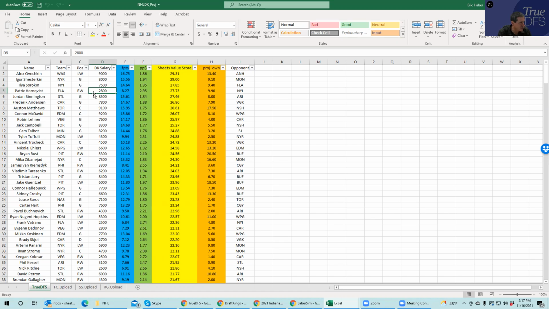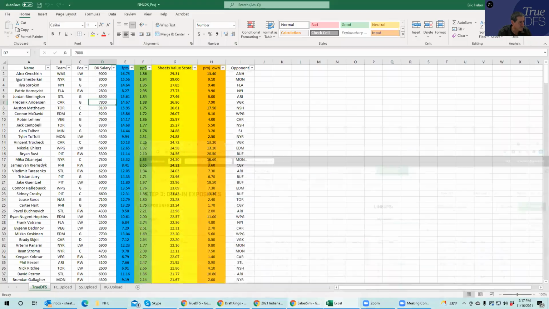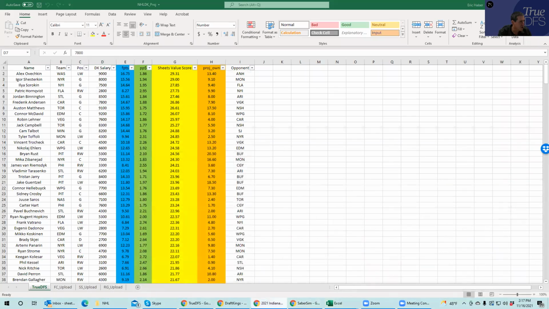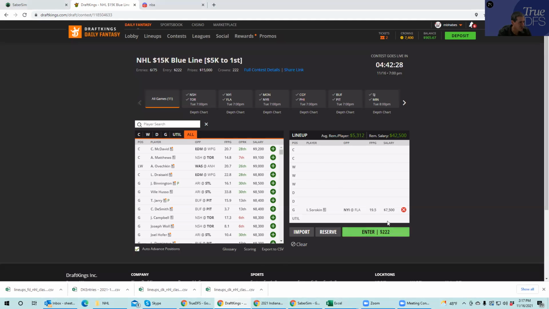So the first thing I'm going to do is put him in and take Sorokin out, because they're against each other. Now let's go down to the next viable one, that would be Frederik Andersen at 7,800. So we're going to replace those two spots: take Sorokin out, and put in, who did I say? Carolina guy.